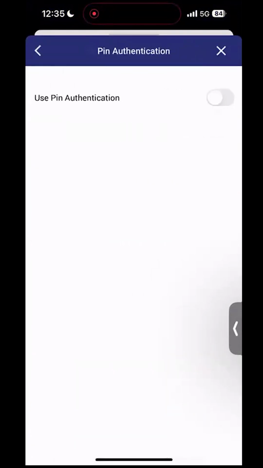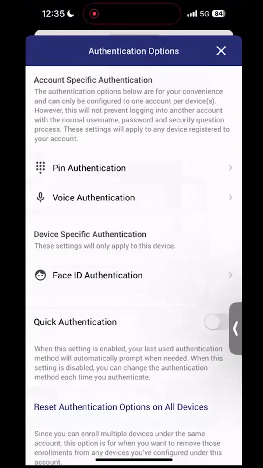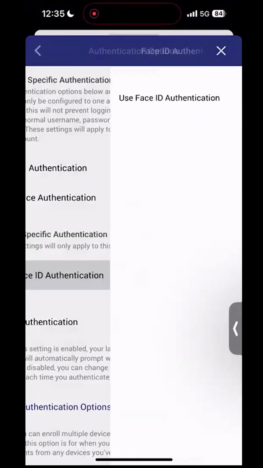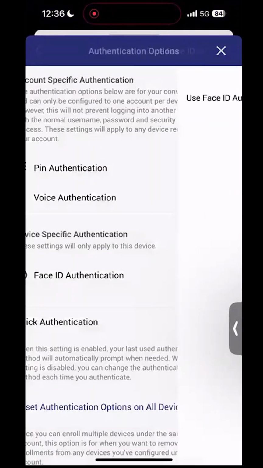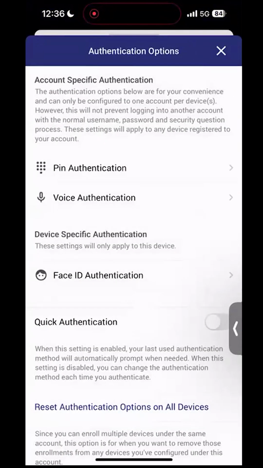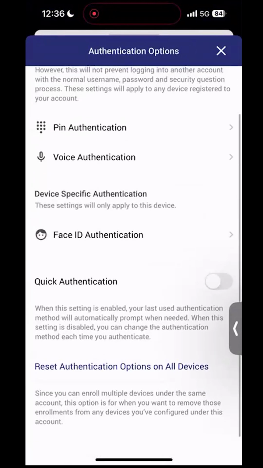There it will give you options for a PIN authentication if you want to turn that on, voice, Face ID, that one checked. If there was fingerprint ID, it would also be under that device specific authentication. And then there's one last little feature that it has, quick authentication. If you click that there and have that turned on, it will remember the last way that you logged into your app. So if you logged in with Face ID last time, it will automatically pull up the Face ID and you just push login and it will log in.